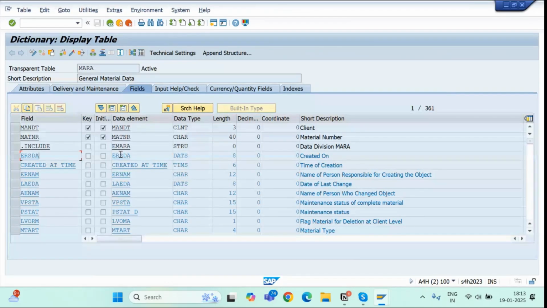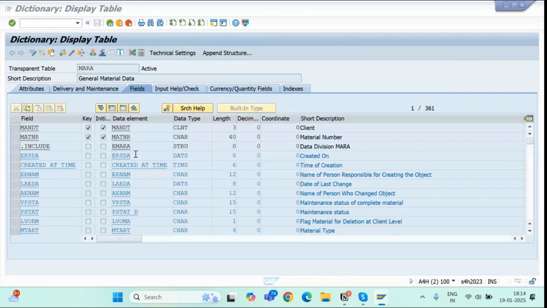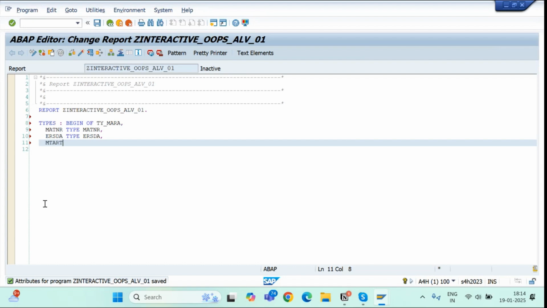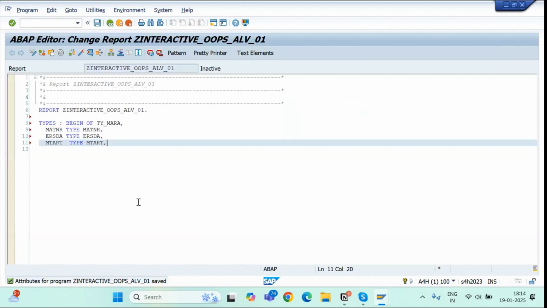type ERSDA. Then we have time also. I don't know, no need for time. I will use another field. Let's say MTART, material type. It's data element, material type.